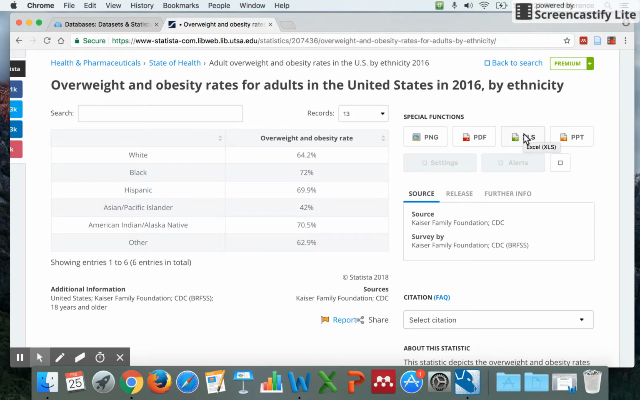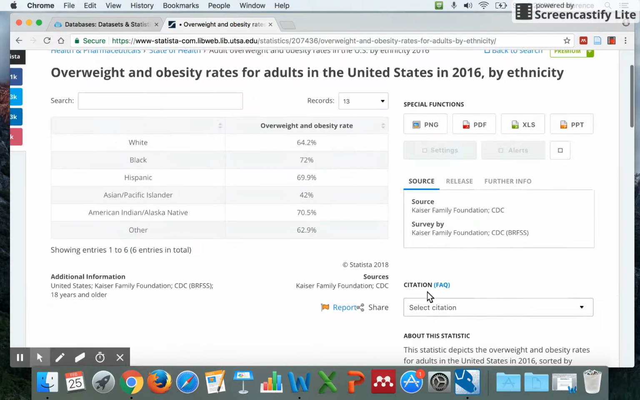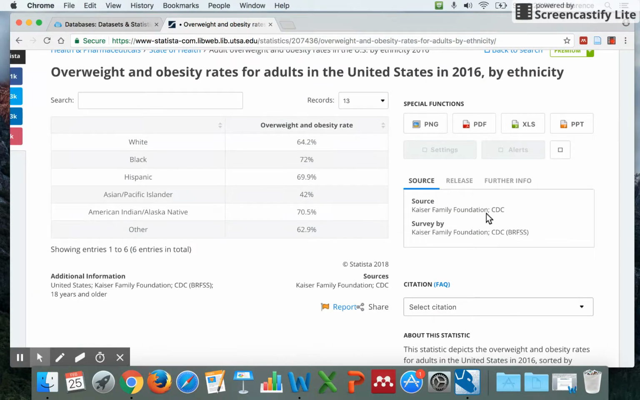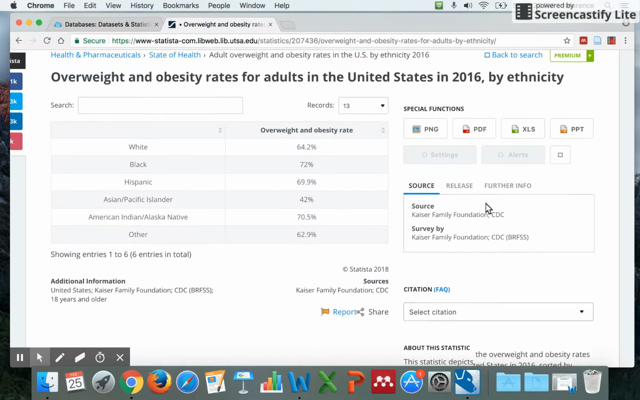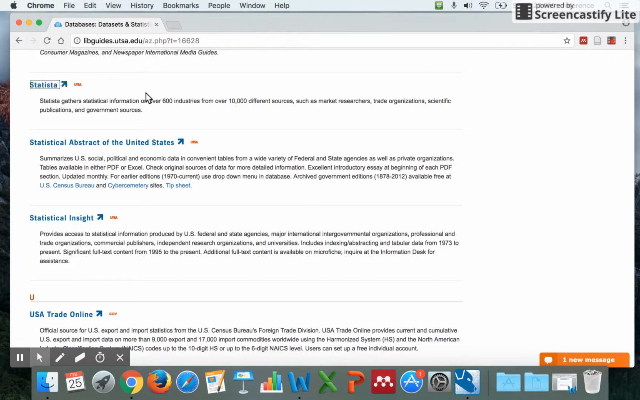So if you click on that, that's when you get the pure data, and it will look like what we're looking at right now. You'll also have a little more information about what they're actually showing you and a source about where this comes from. So in this case, it comes from the Kaiser Family Foundation and the CDC, so the Center for Disease Control. Both of those could be additional sources that could help you. So again, Statista, I'll go ahead and close this window, is going to be your kind of business perspective, marketing, looking at specific populations within the United States, although they do have some global information as well.